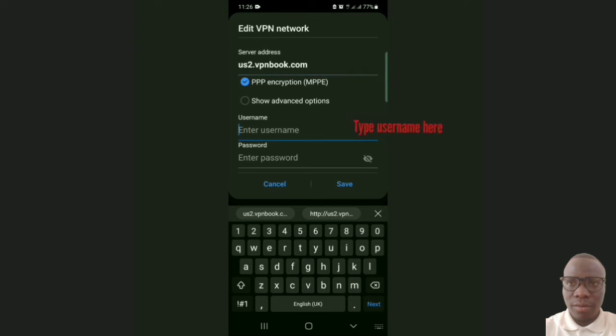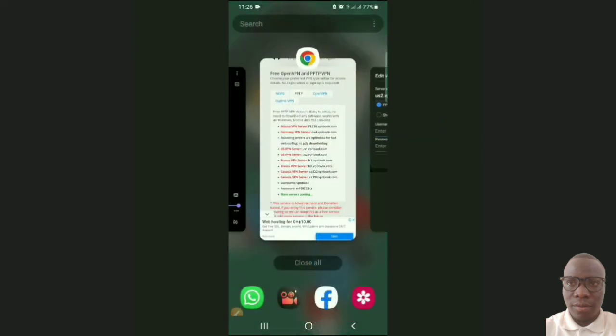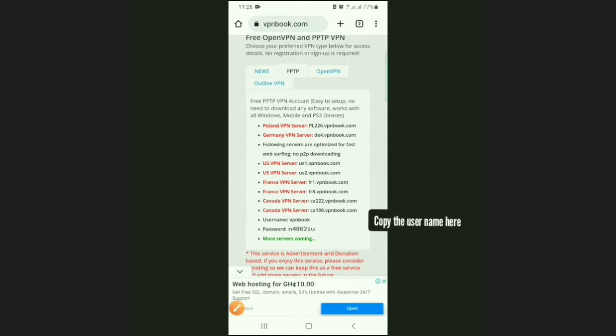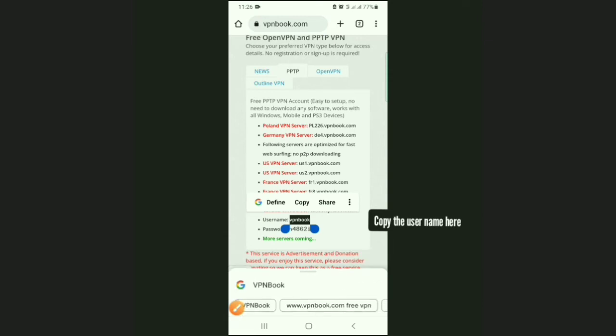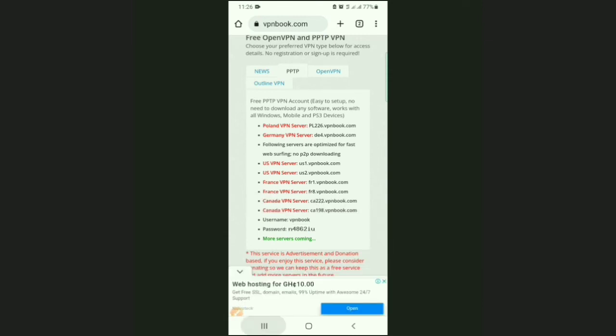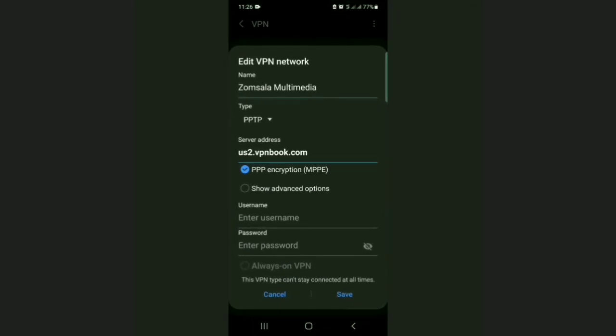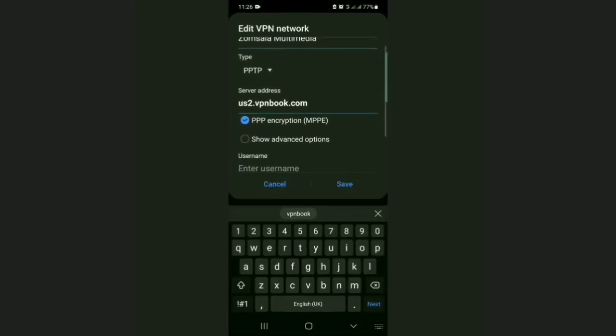We go back to the free VPN website. We also copy the username. The arrow is showing the username. So the username is vpnbook. So we copy it. Now we go back to our setup and paste the username there. So our username will now be vpnbook.